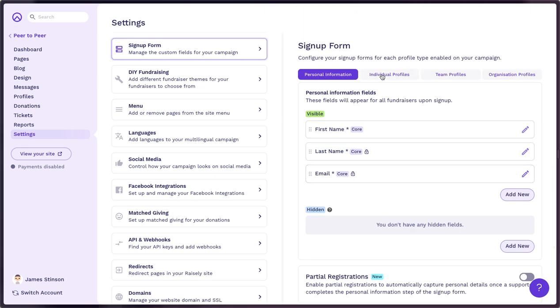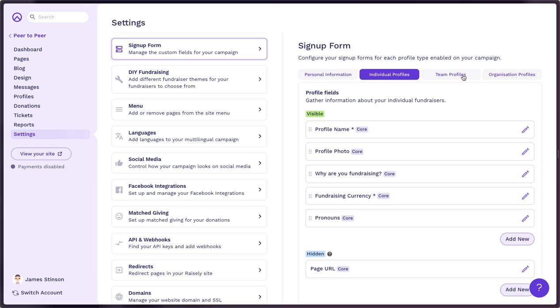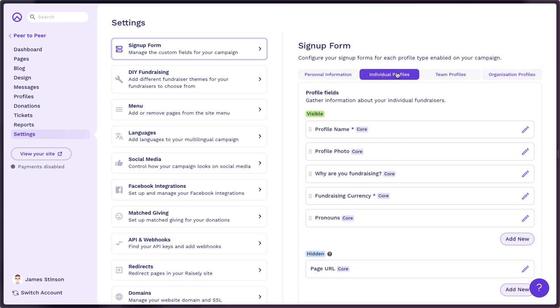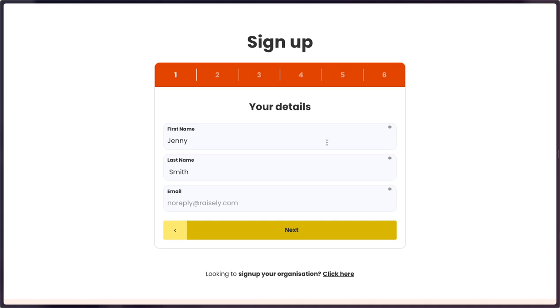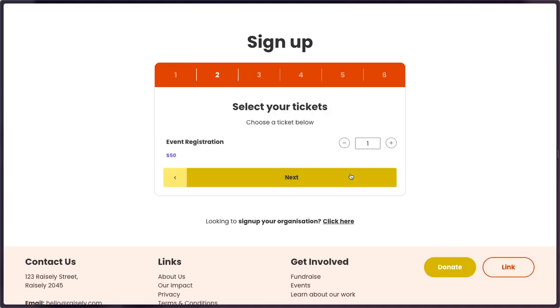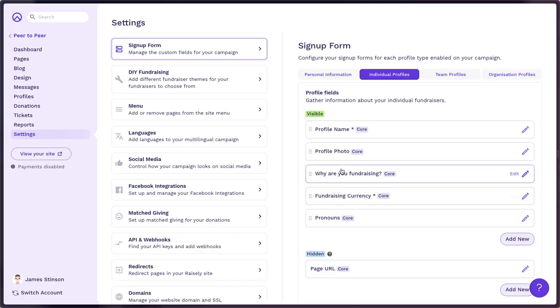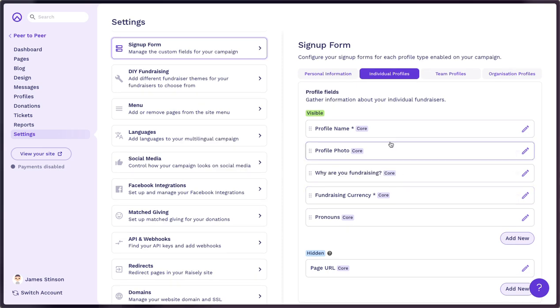But alongside that, you have individual profile fields, team profile fields, and organization profile fields. These fields are all ones that get populated under the fundraising step, which is here. Profile name, profile photo, why are you fundraising, fundraising currency, and pronouns. You can be updating each of these to either remove, add new ones, and even add conditions so that some appear when others are filled in. There's a lot of flexibility you have in creating the sign-up form that you need.